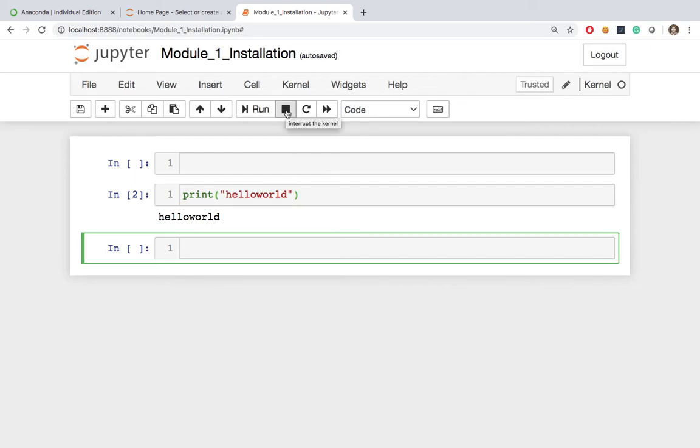For example, we end up writing a for loop or a while loop which goes on infinitely, or which is getting executed infinite times. In order to stop that, we use this stop button for the kernel, right? This is to restart the kernel, and this is to restart the kernel and then run the whole notebook, right?